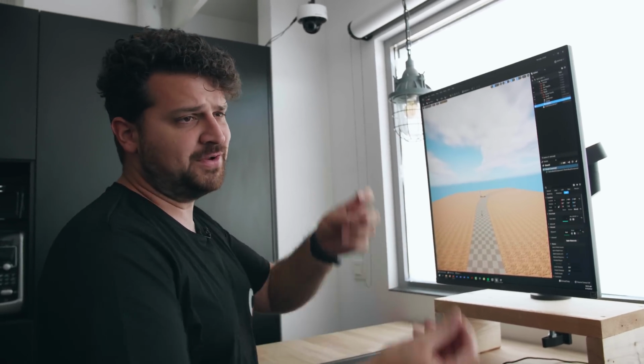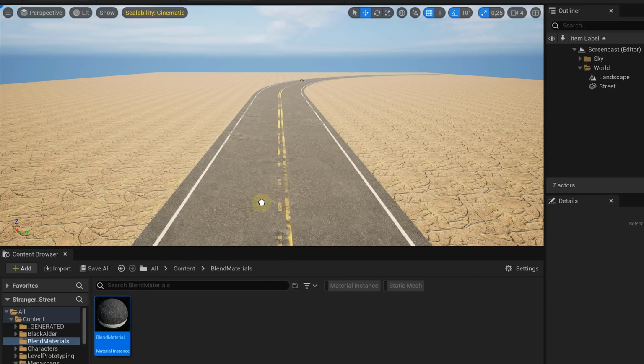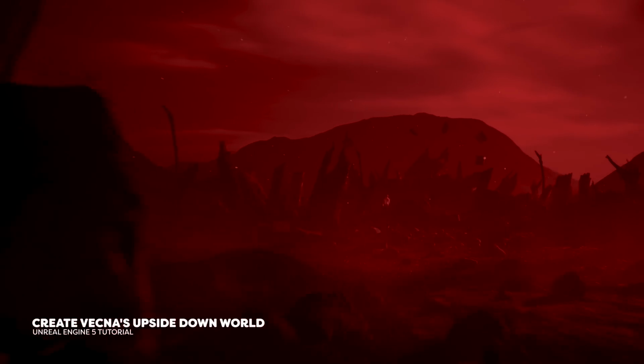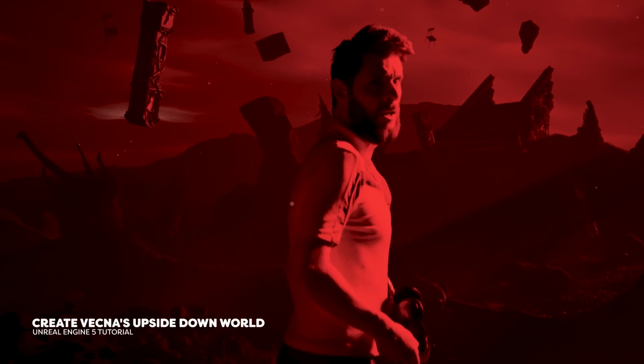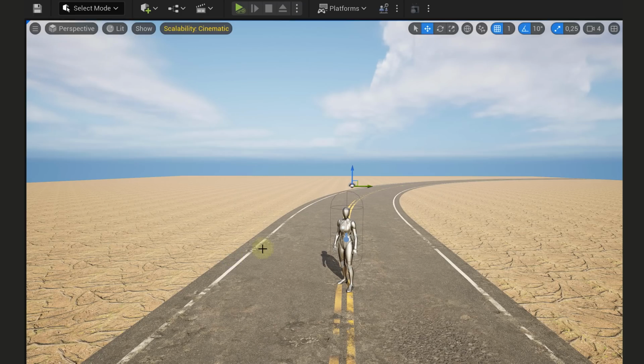Of course, you can do a lot more in the modeling mode of Unreal Engine, but for us this will do. Next, we added a custom road texture made from a blend material to our freshly made road. If you want to know how to make a blend material from scratch, definitely check out our tutorial about the Vecna upside down world we did in Unreal Engine. I'll leave a link for that in the description below. Look at that, we have a road.